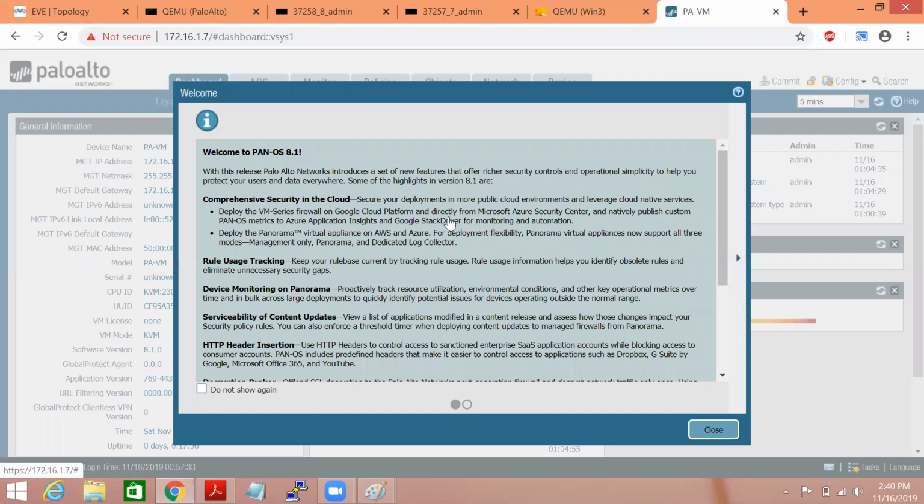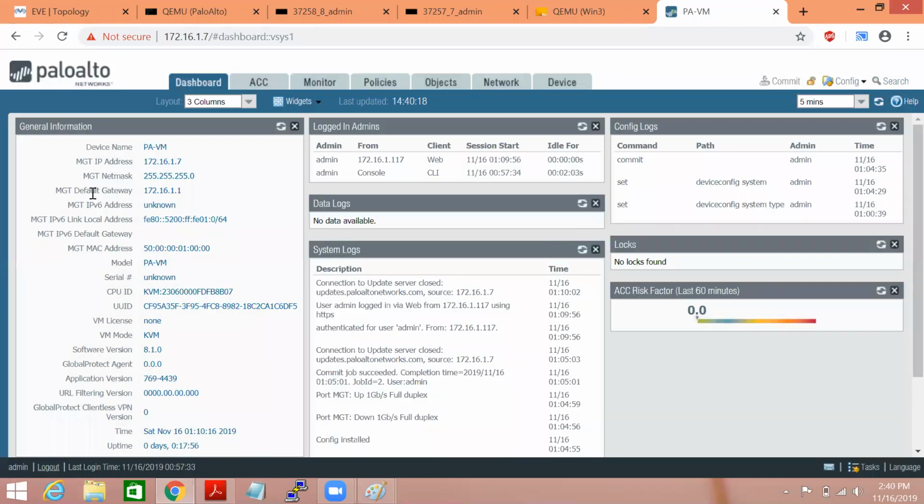So this is my operating system, PAN-OS 8.0. This is the basic dashboard information, which shows the general device model, MAC address, management IP, serial number, and operating system version. Login details, who is trying to access your box, system logs, configuration commits, everything.